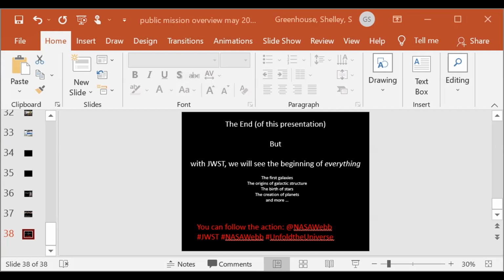The first 6 months of flight, we're doing all those deployments. We're getting those 18 mirror segments to play together as one, and we're calibrating and commissioning all of the science instruments. So the real science program will begin 6 months after launch.